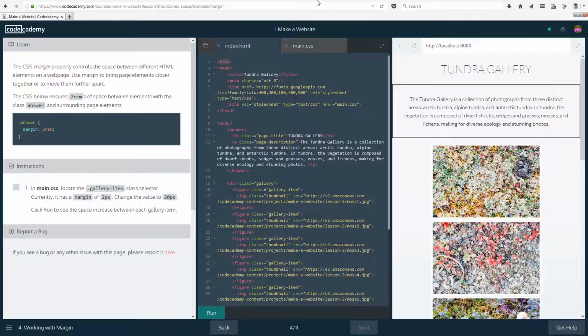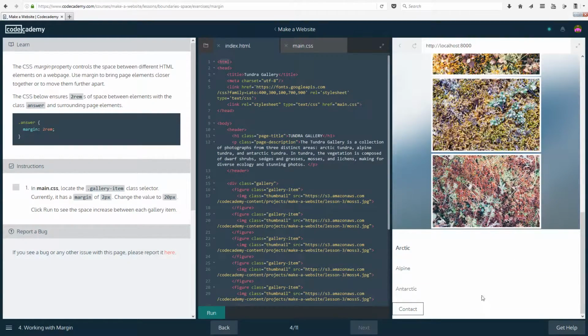The CSS margin property controls the space between different HTML elements on a web page. So use margin to bring page elements closer together or to move them further apart. Also with margins, it's not just for 2 elements, it can be the element and the end of the page, for example. The CSS below ensures 2 rems of space between elements with the class answer and surrounding page elements. So that's with answer is... Can we find that? Nope, I'm guessing that's just an example from another place.